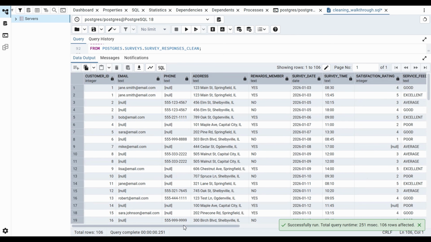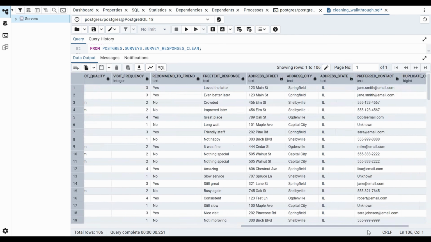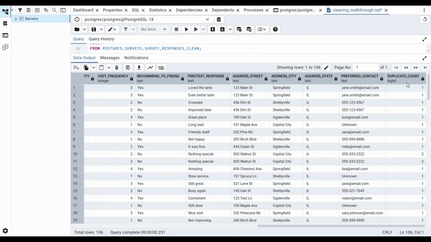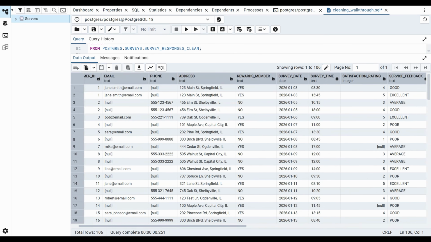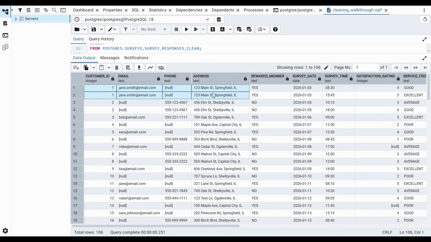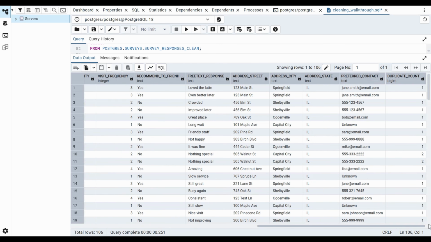All right, so here you will see we have all our columns, and at the end we have a duplicate count indicating how many rows appear with that same customer ID, that same address, that same survey date, and that same survey time. So for these first ones where the surveys were submitted at different times, you'll see there's only one row in each of those groups because they have a different survey time.